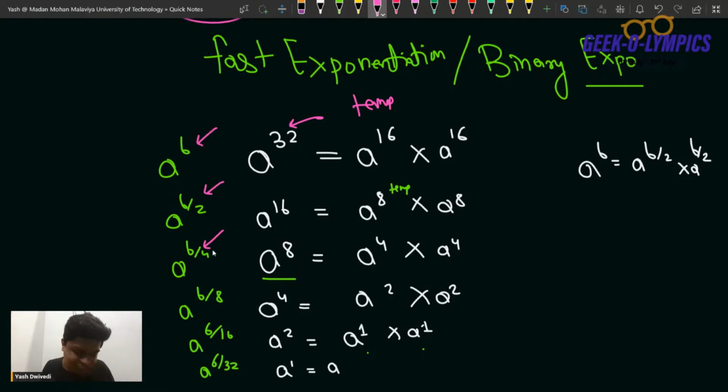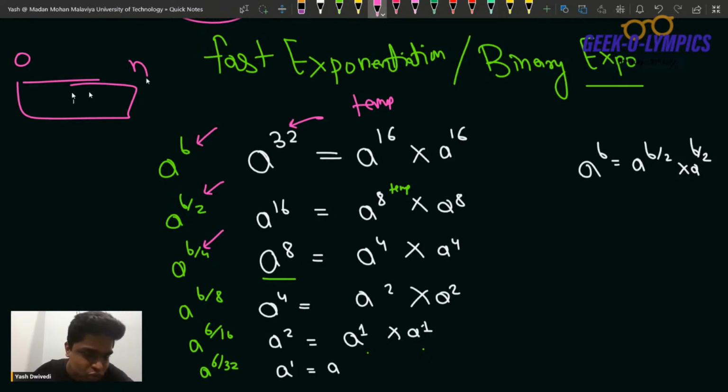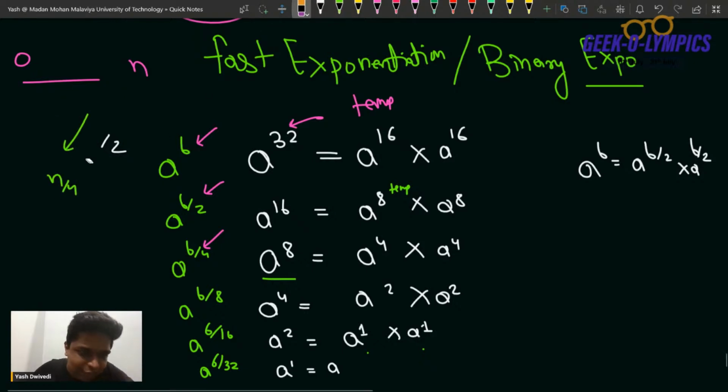Okay, and whenever the value gets divided by 2, think about what happens in a binary search. Initially your search space is from 0 till n. Then after that, either you search in the left side or the right side only, so the search space reduces by 2. Then in this search space also, either you search in the right side or the left side, so your search space again gets divided by 2, so it becomes n by 4. So it keeps on dividing half, half, half.